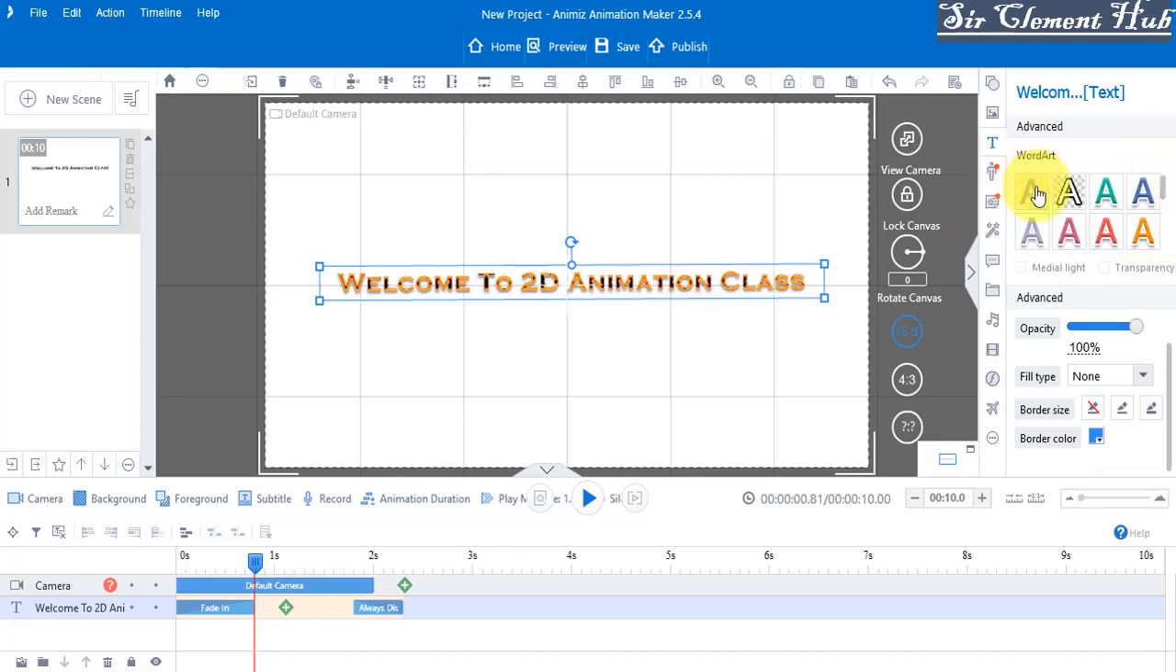If you want to remove the word art, you click on the first one and your word art will be removed. Then the opacity is for the advanced. You can reduce the opacity and increase it. This button here is to increase and also to reduce. Once you increase it, the number is reducing here. You can just come here and type whatever you want and it will show.